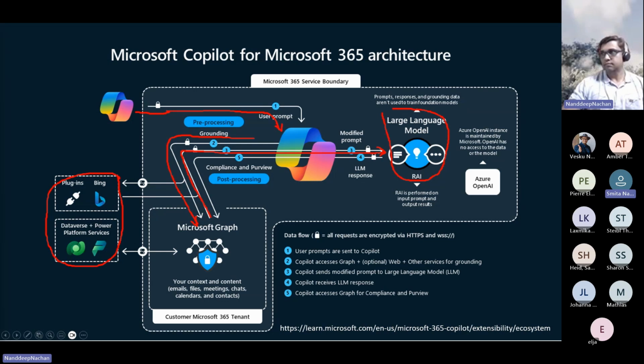The LLM is an advanced AI model powered by Azure OpenAI, designed to understand and generate human-like text based on the input it receives. The model processes the prompt and prepares to generate a response. Then RAI is performed on the input prompt and output results.